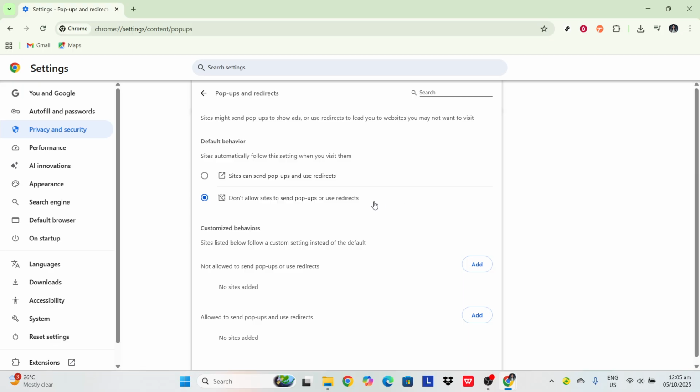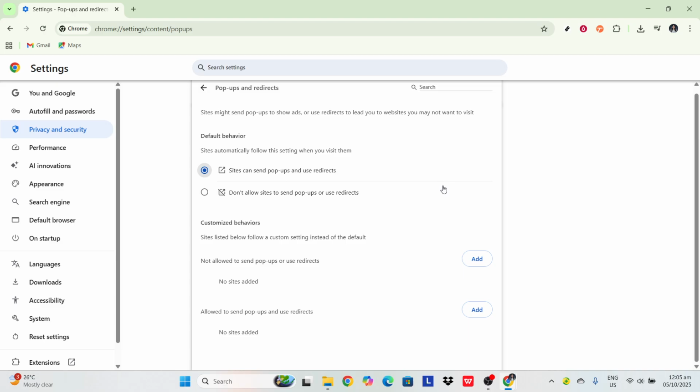For this video, we'll choose Sites can send pop-ups and use redirects. By enabling this option, you're giving sites permission to display pop-ups, but remember that this might lead to seeing more advertisements or possibly encountering unwanted content. You should only allow this if you trust the sites you're visiting.